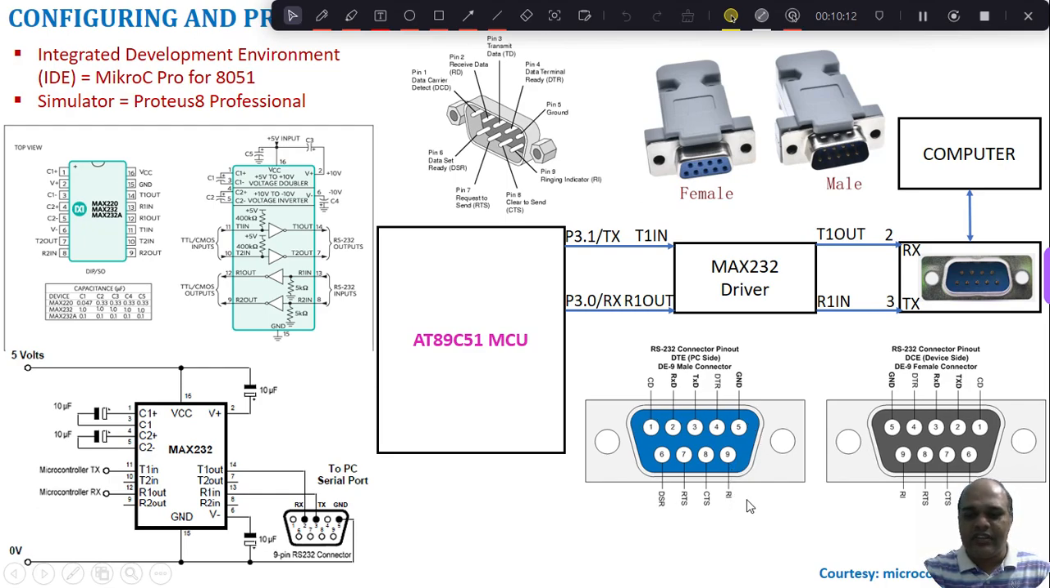Out of these 9 lines, we will probably be using 3 lines: the receiver line, the transmitter line, and the ground line. The other signals are handshake signals. If we want, we can use them, or we can avoid using them. But the 3 important lines which we need to connect are receiver, transmitter, and ground.